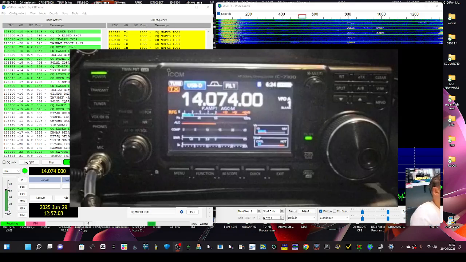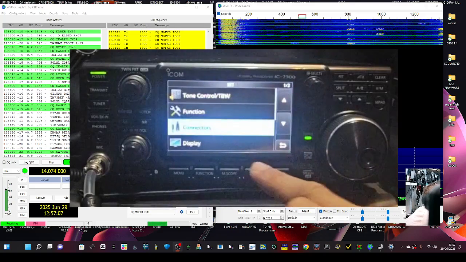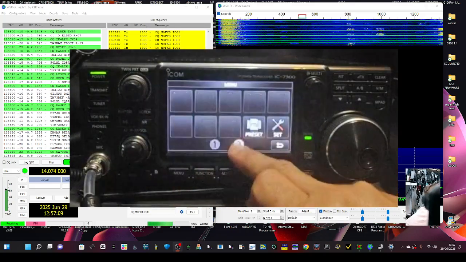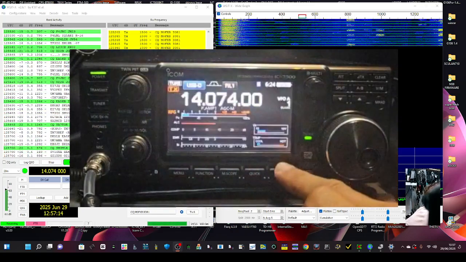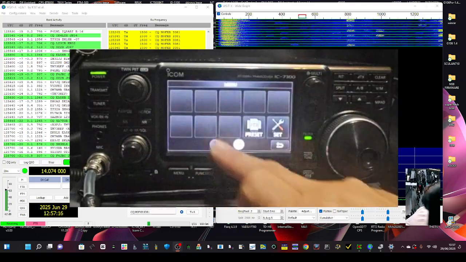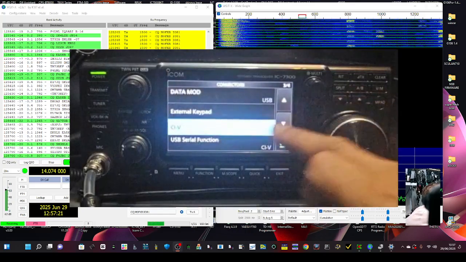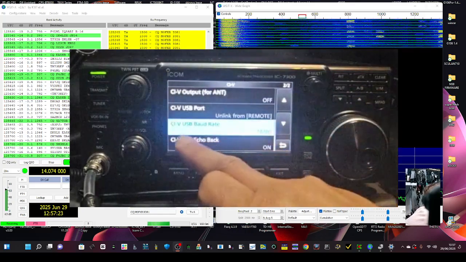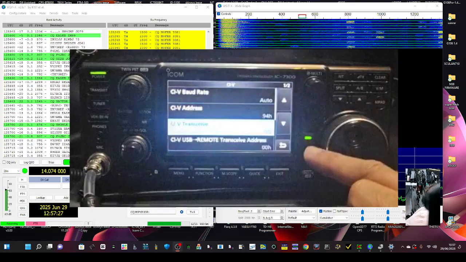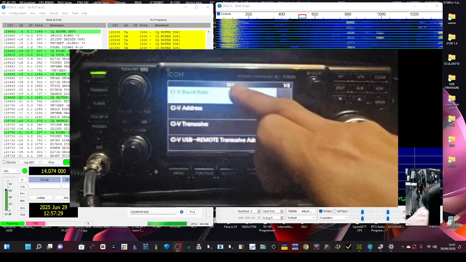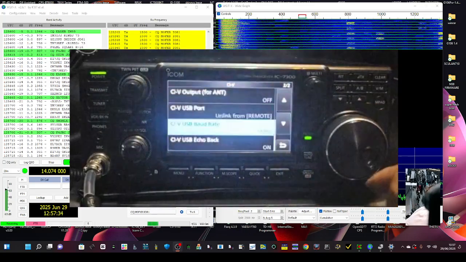All I actually did was go, I'll just show you here, go menu, set. Now I went menu number 2, preset, and I selected FT8 and it loaded that up. And then in the menu set, I went to connectors. In CI-V, I selected, as you scroll down, the baud rate of 19200. On the CI-V baud rate here, I left it at auto. I found that that worked better. Didn't change anything else here.